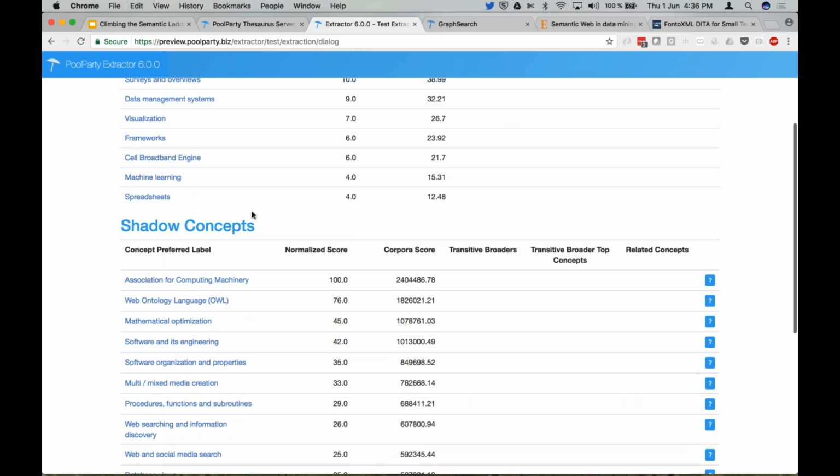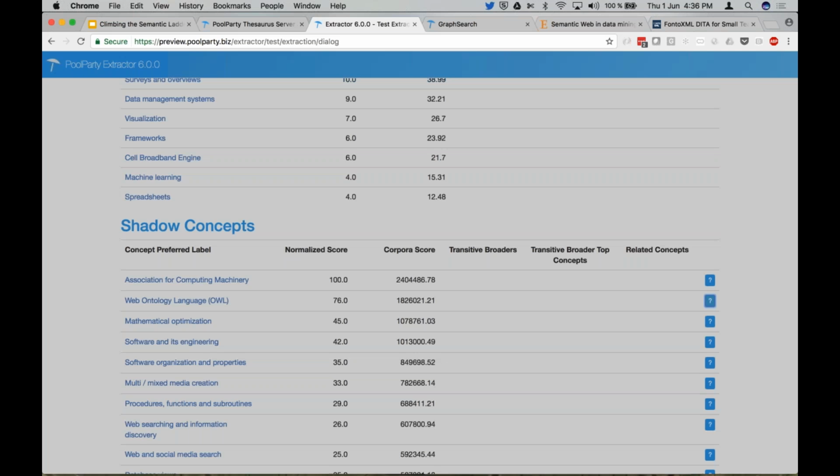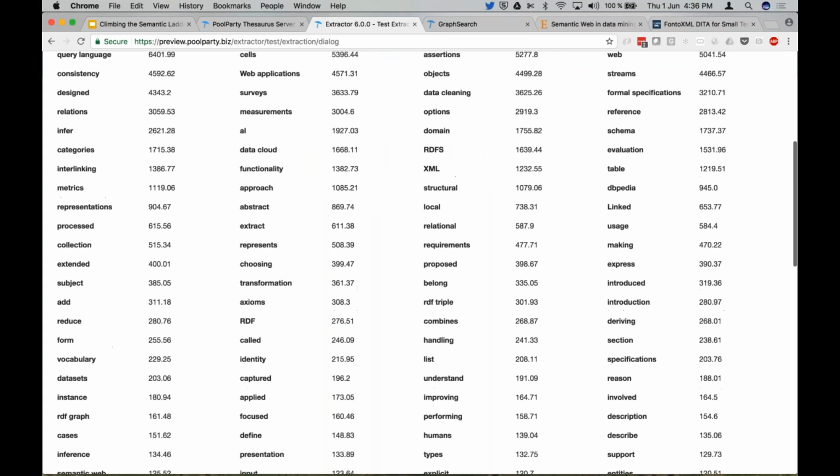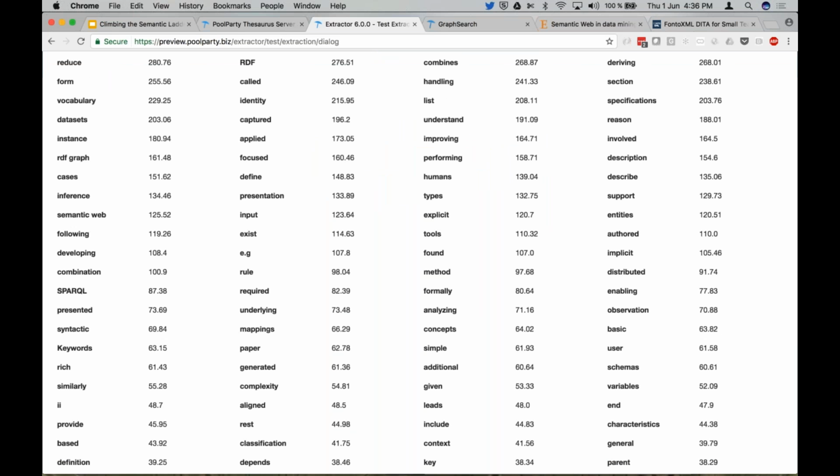And now, in addition, we have those shadow concepts. For instance, I think that makes a lot of sense that OWL has been extracted also, even if it's not mentioned in the document. And if you click on this question mark, you also get a quick overview why the system believes that web ontology language should be used for annotating the document. So here are all the related terms and terms which are again related to concepts being found.